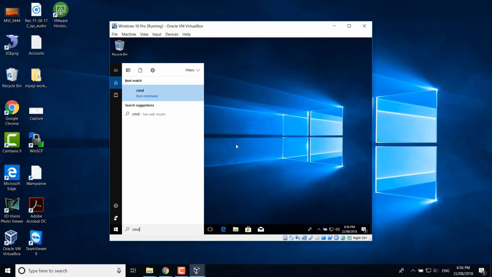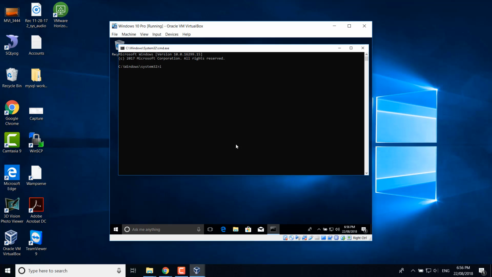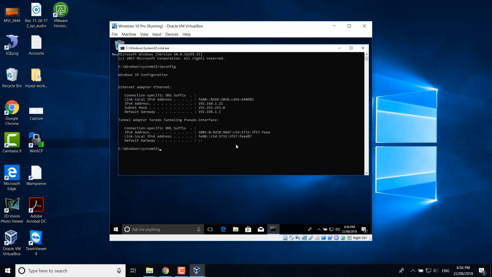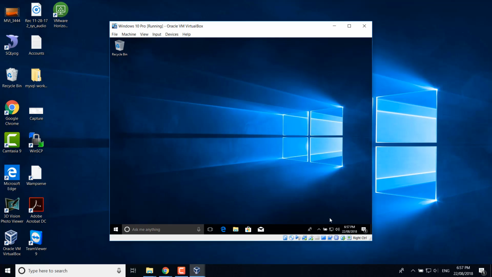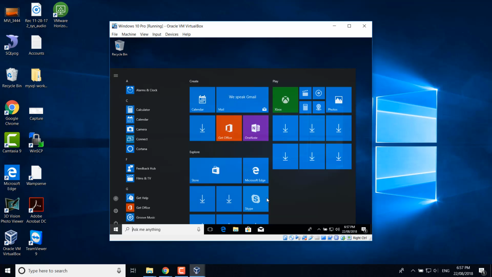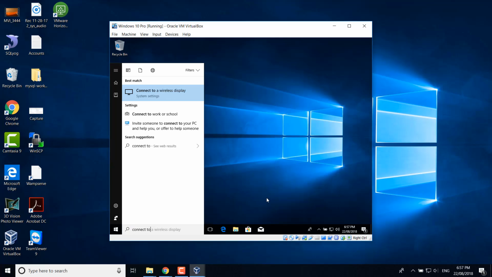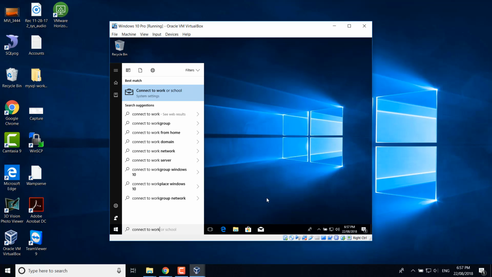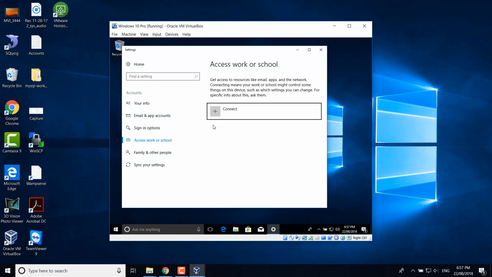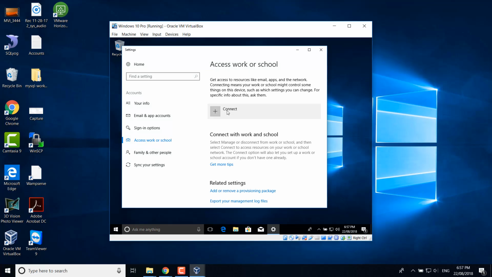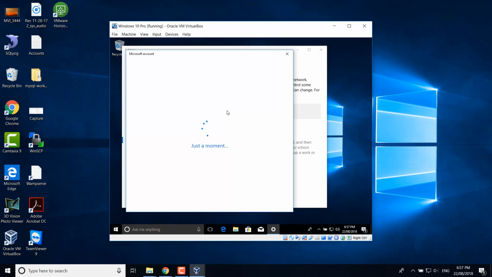Okay, so it's finished, and we check the network first. This one is .1.21. Okay, let's try to connect to the domain. Connect.